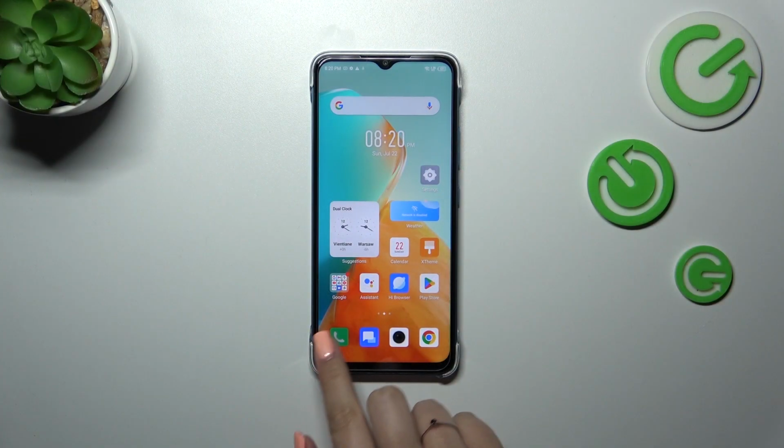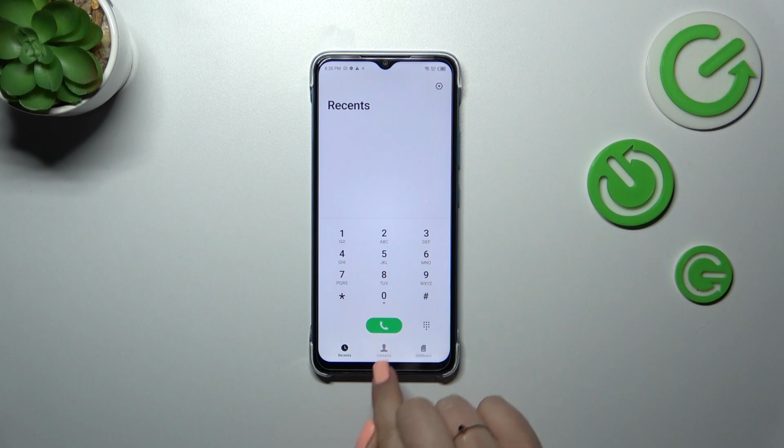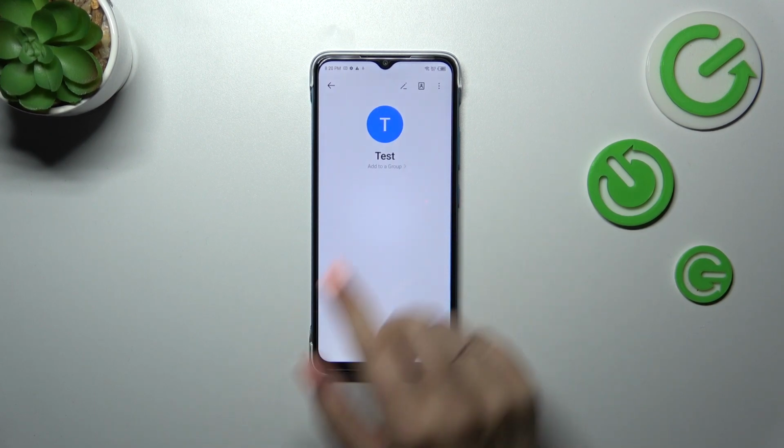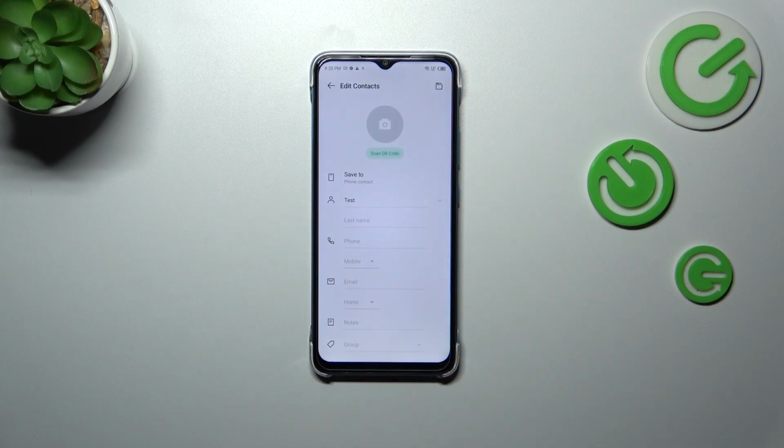So first of all, let's open your contact list, for example with the usage of the dialer. Just tap on this section and tap on the contact you'd like to edit. Now let's tap on this edit icon and tap on the camera in the circle. And here we've got two options to choose from.